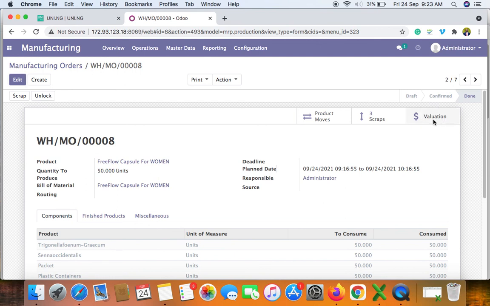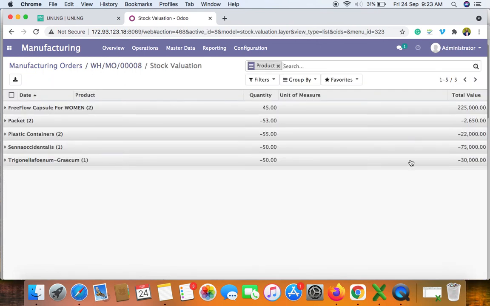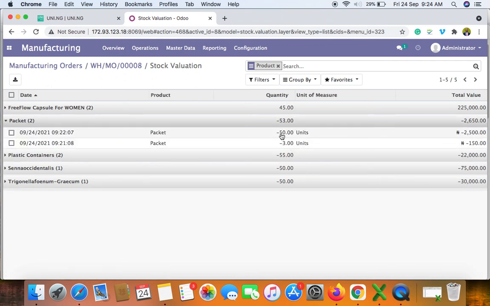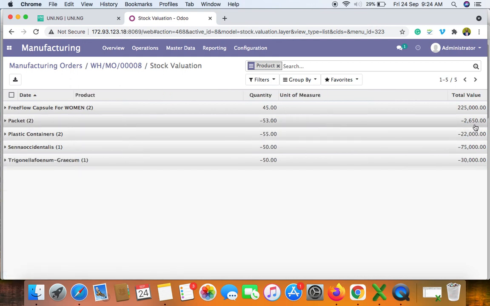Now, if you go to your valuation, you'll be able to work out your revenue based on the scraps that you have. So if you look at the packets, you will find out that okay, you have 53 minus 53, and this is the value of the packet that was used on this production, and this is the value of this particular raw material, and then you also have the value of your finished product, so you can work it out to know whether you are making profit or you are making losses.